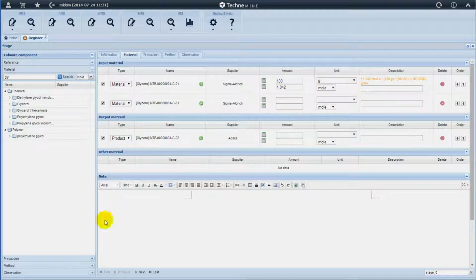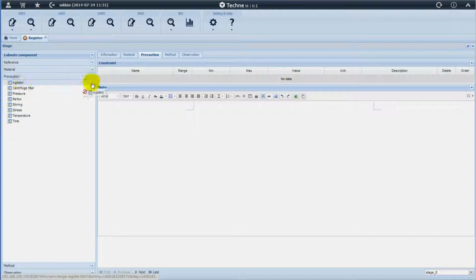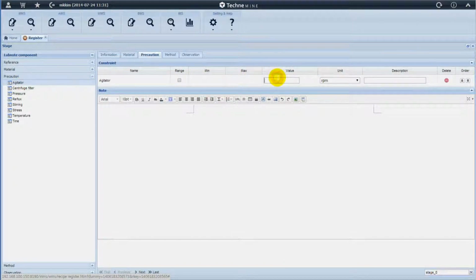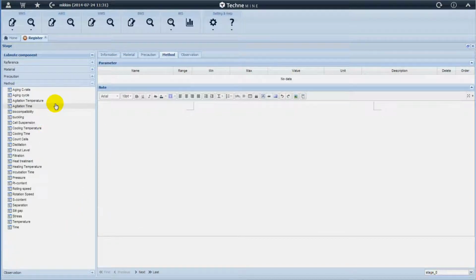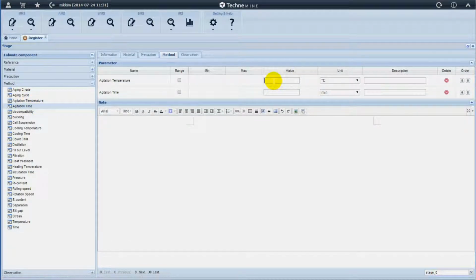Next, add precaution information, such as equipment constraint, precaution, or special requirement. For example, select agitator and then type RPM speed. Experiment method is added. Select agitation temperature and agitation time and then enter each value.